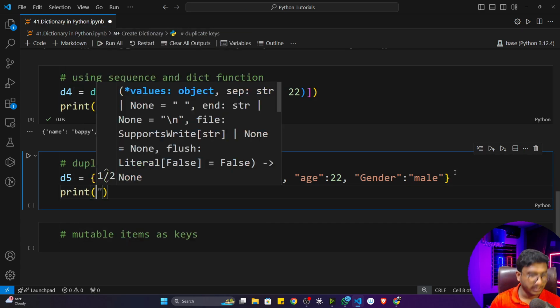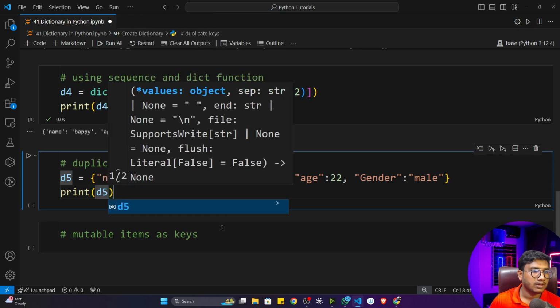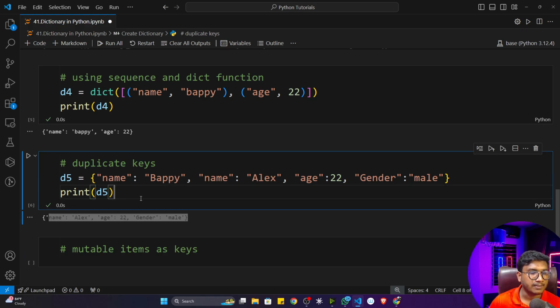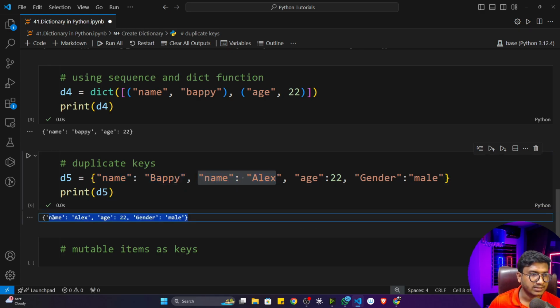You can pause the video and let me know what the output will be. See, if I execute the program, this would be the output. You can see it is taking the latest name. The keys I assigned at first, it is ignoring, and it is taking the latest one. You can see name Alex, age 22, gender male.